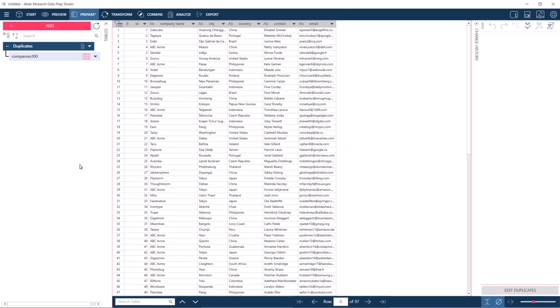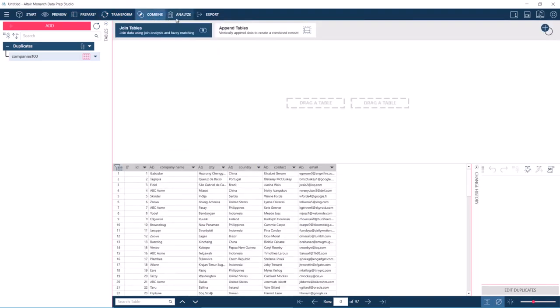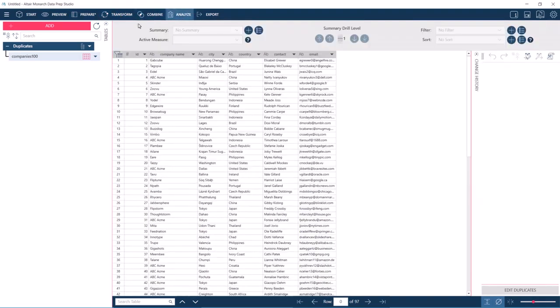Data Prep Studio's Smart Group feature is of great use when dealing with data quality issues as we've seen here. This is now ready for further transformation and even for aggregating with other sources and creating reports based on clean and trusted data.